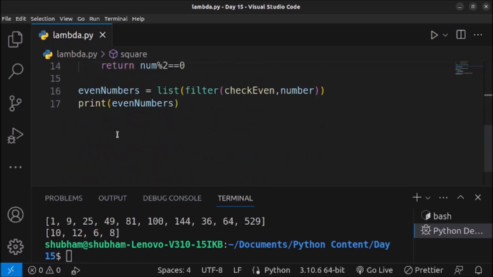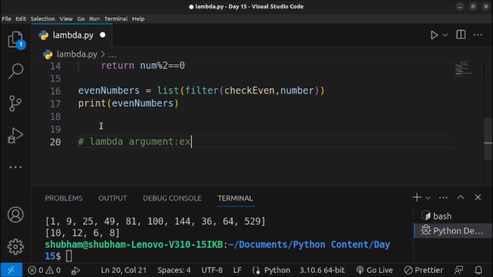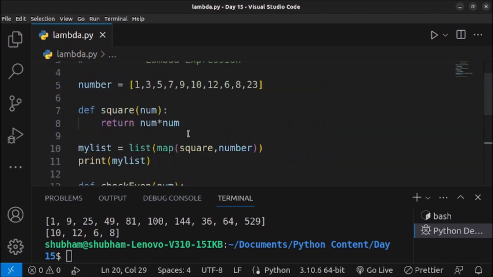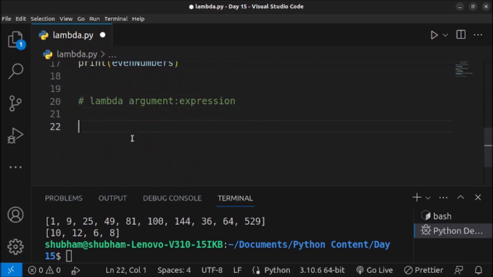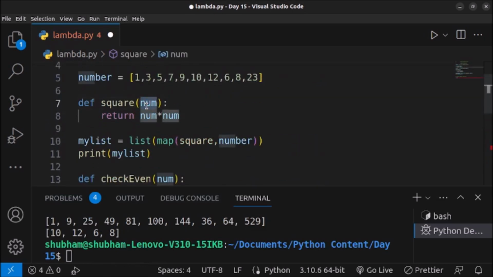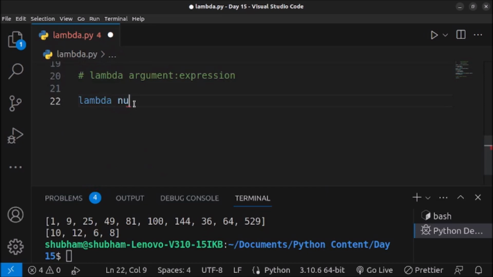So let me just write the syntax of the lambda function here. We will use the keyword lambda. After that, we will pass the argument, and after that the expression will come. So this is the syntax of the lambda function. If we use this, we have to replace def and the function name. We will replace everything with lambda. After that, the argument will remain as it is.